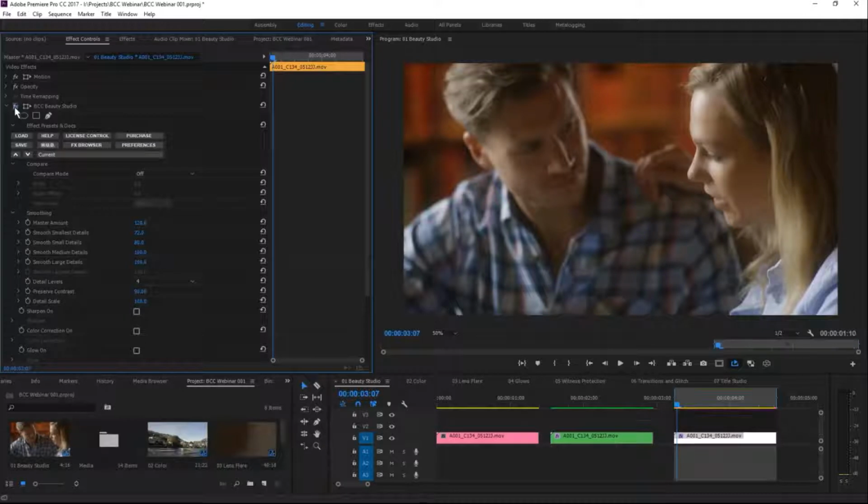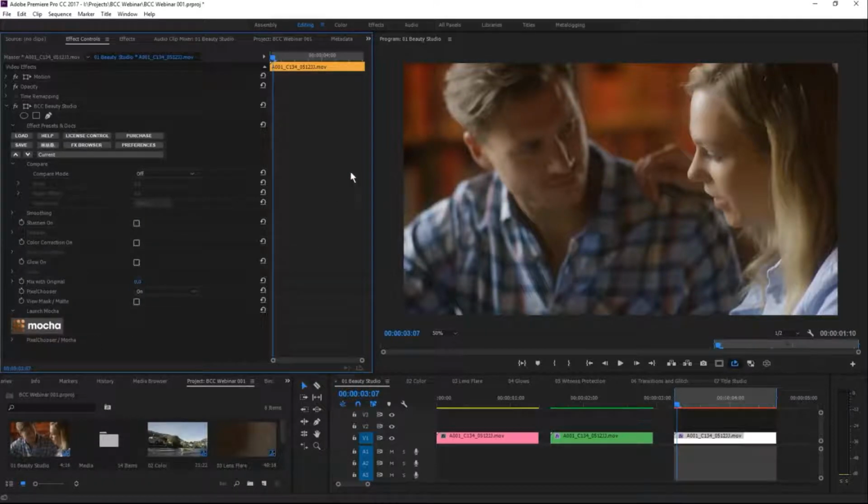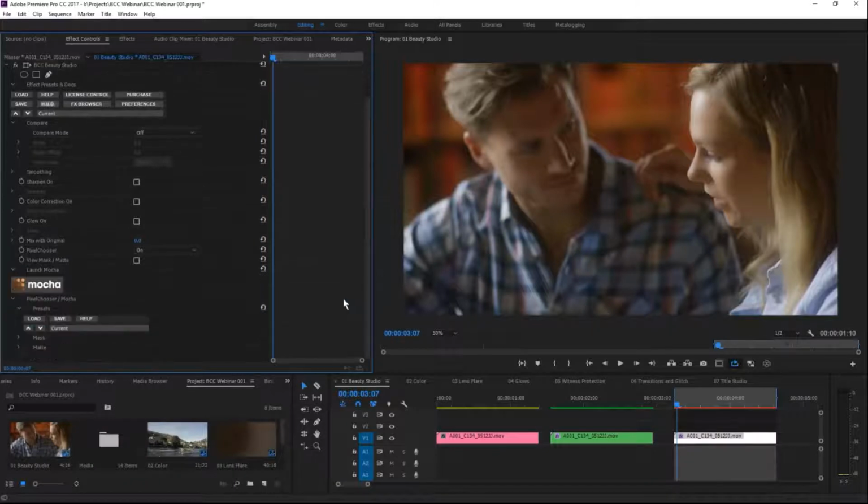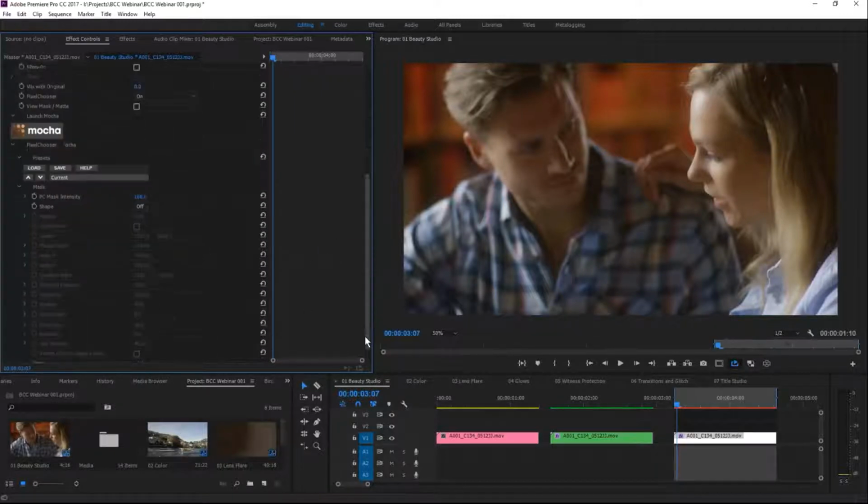You can see it's not affecting the entire image. It's actually mainly affecting the skin tones. And the reason that it's doing that is because of another feature that's built into pretty much every BCC filter, which is the PixelChooser down here at the bottom. So if I open this up, what the PixelChooser does is it allows us to focus our effect just on either one area of the image, say with something like a mask.